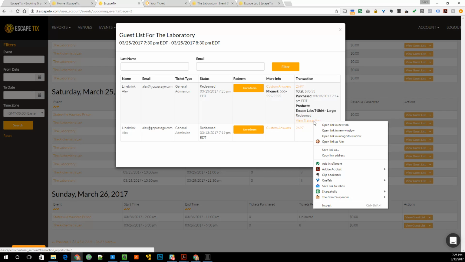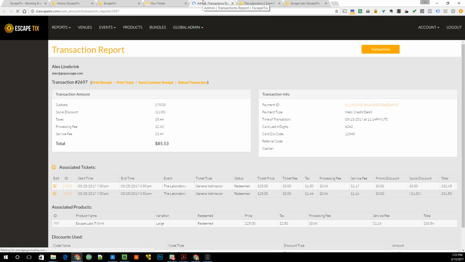And I can even click View Transaction. And from the View Transaction screen, we're going to get a few extra details. At the top, we're going to get the options to print a receipt, to print a ticket out, to resend them the receipt, that's by email, or to even refund a transaction right here if you needed to refund something. And that would cancel those tickets as well when you refund them their money.